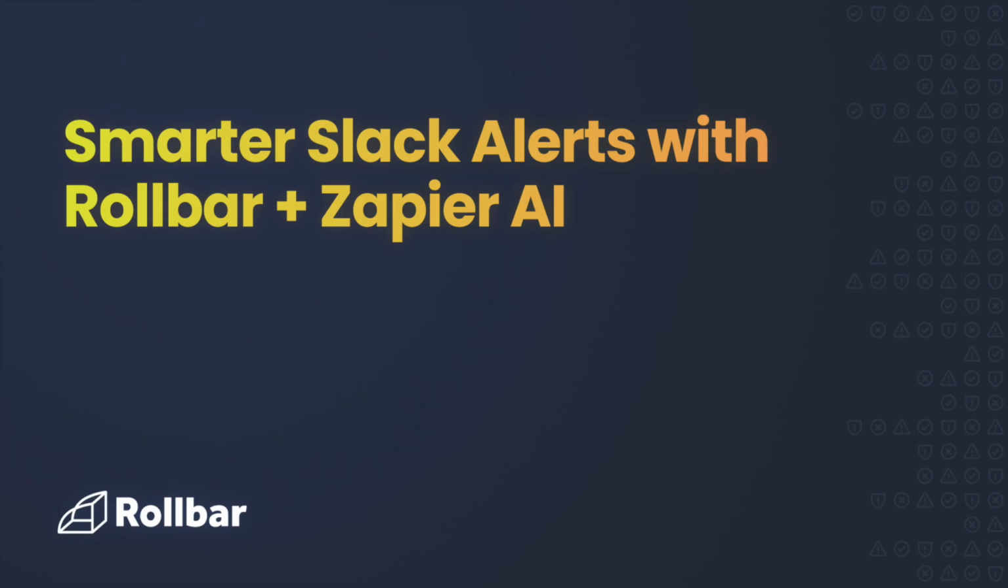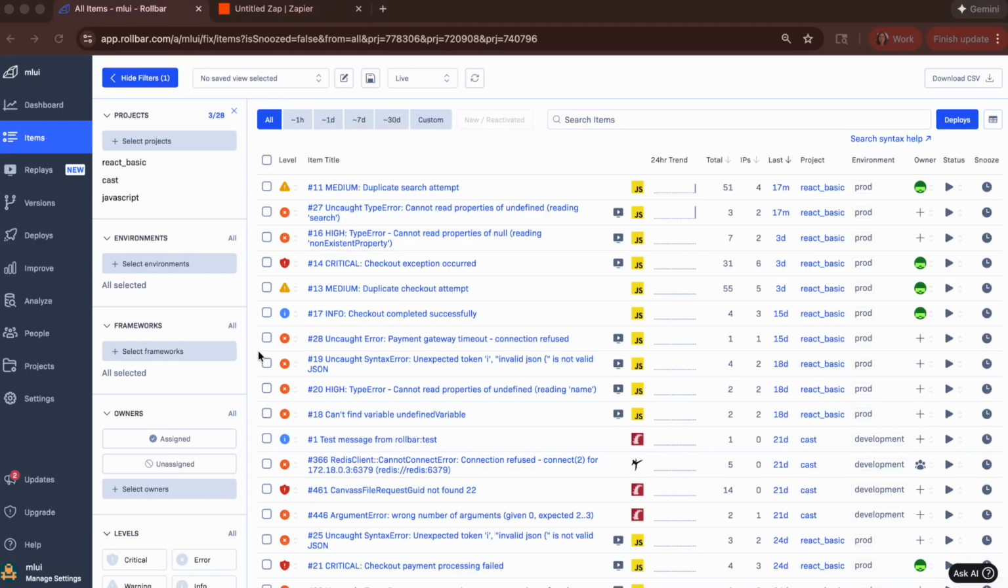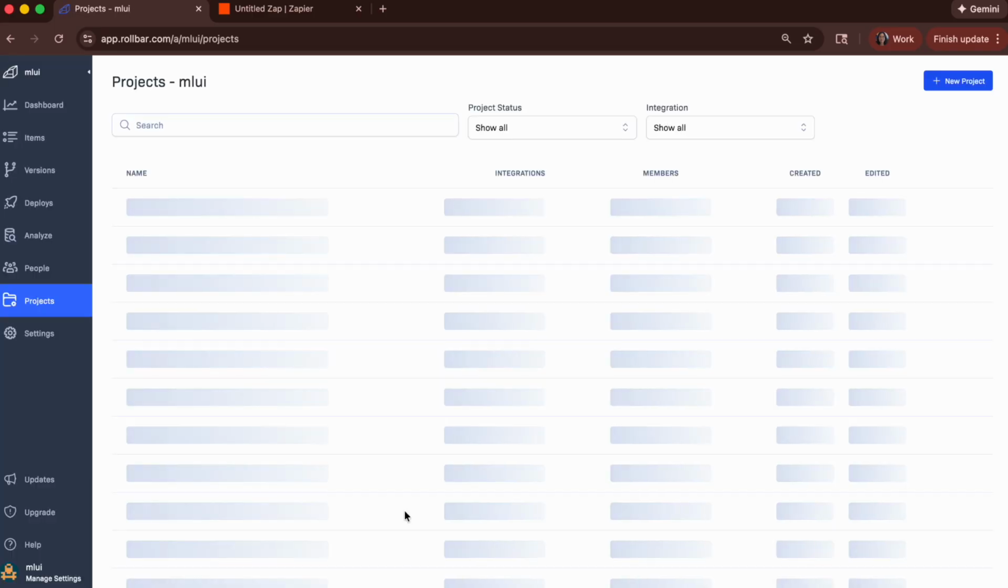Today, I'm going to demonstrate how you can use Rollbar with a tool called Zapier to create smarter Slack alerts. A common problem with developers is trying to figure out which issue to work on when bombarded with a constant stream of Slack alerts, especially when most of the alerts have the same severity. With Zapier AI, you can make the Slack alerts more meaningful.